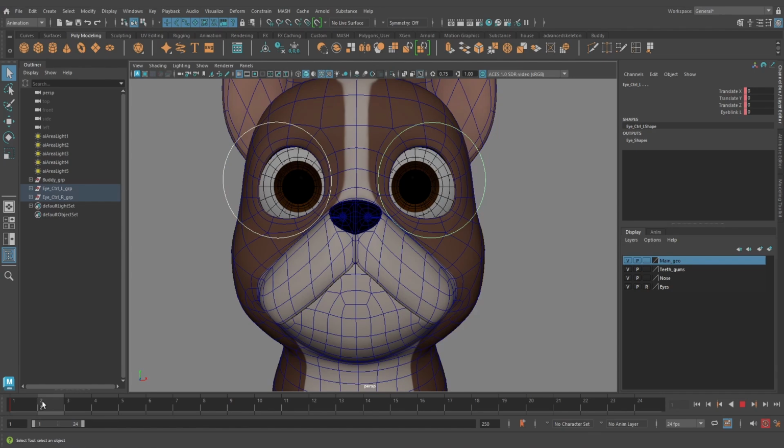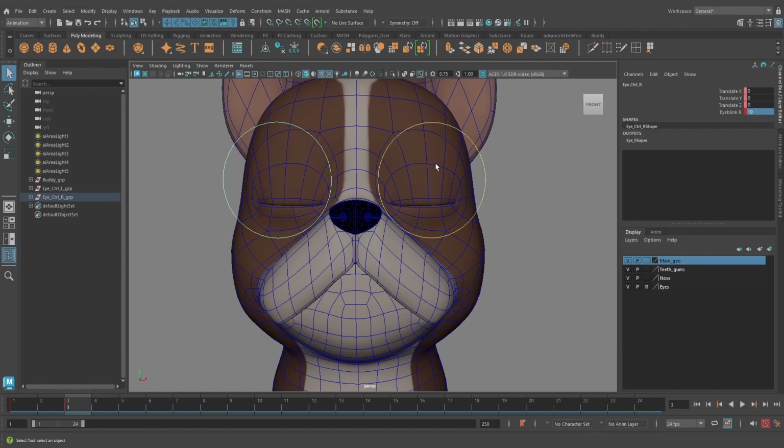And let's go to frame 3, and let's go to eyeblink L and give it a value of 10. And let's go to the right eye control and go to eyeblink R and give it a value of 10. Let's go to frame 4 and let's hit S and key it, and let's select the left eye control and let's key it as well.